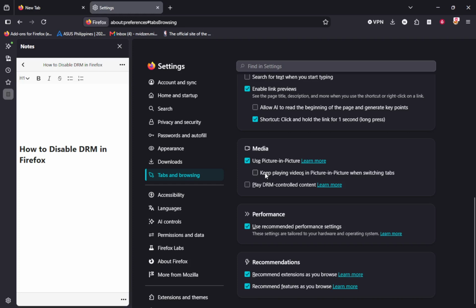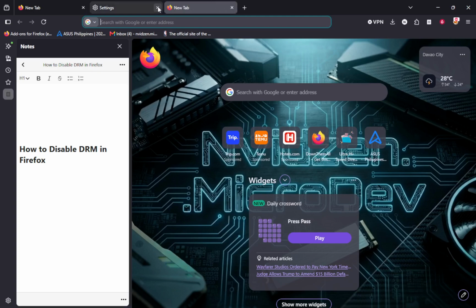After you uncheck that box, Firefox will disable DRM playback and remove any downloaded DRM components, such as the Widevine CDM. You might notice a short moment where Firefox cleans up those files in the background, but you do not need to restart the browser. From now on, any site that depends on DRM will usually show an error message or a prompt asking you to enable DRM again.